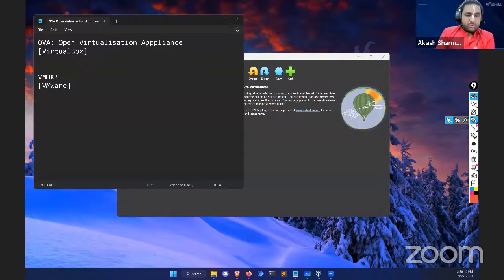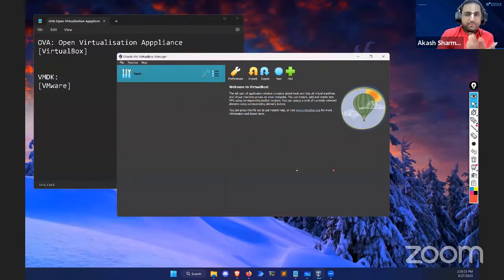Now we already know that we are going to use VirtualBox. So it's obvious that we are going to choose a format for VirtualBox. But I don't want you to just learn one single thing and depend on it for your lifetime. I'll teach you both the methods, how to install from an ISO, how to install from an OVA, so that you can choose whatever you want to learn.